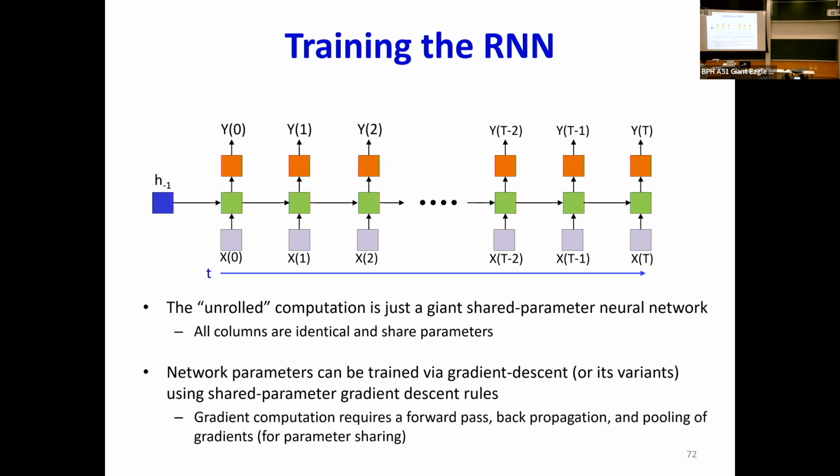So the forward pass: in the forward pass, you'd be computing the outputs at each time. Then you'd be computing a loss, and then you'd be computing the gradients. How much does changing any parameter change this loss? And then you'd be using gradient descent to train the network.